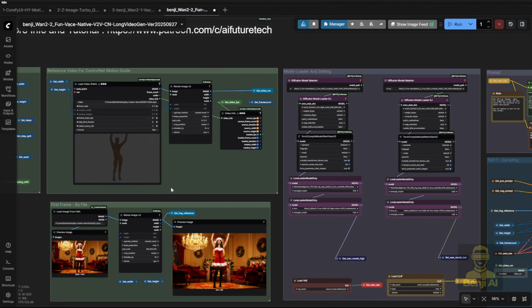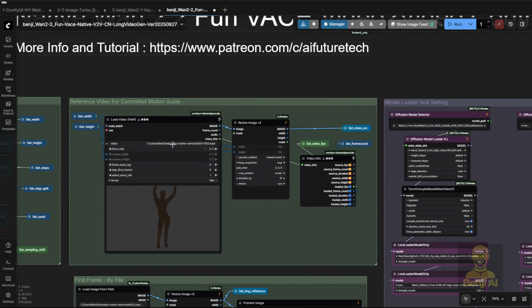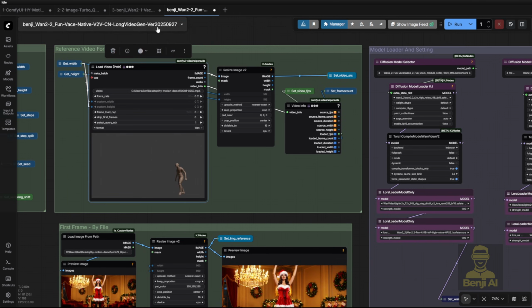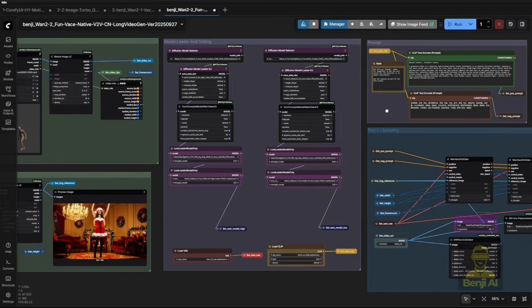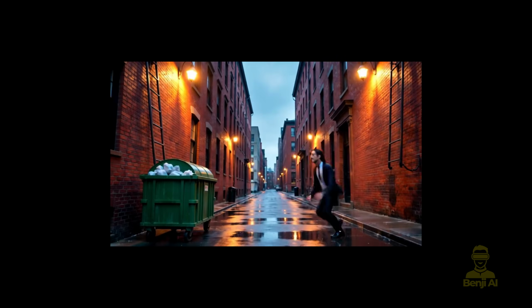The other option I mentioned is Wan 2.2 Fun VACE. It works almost identically. Load your reference video and image, and go. The main difference is that my 2.2 Fun VACE workflow is more minimal and compact since I didn't spend as much time refining it. But functionally, both get the job done.